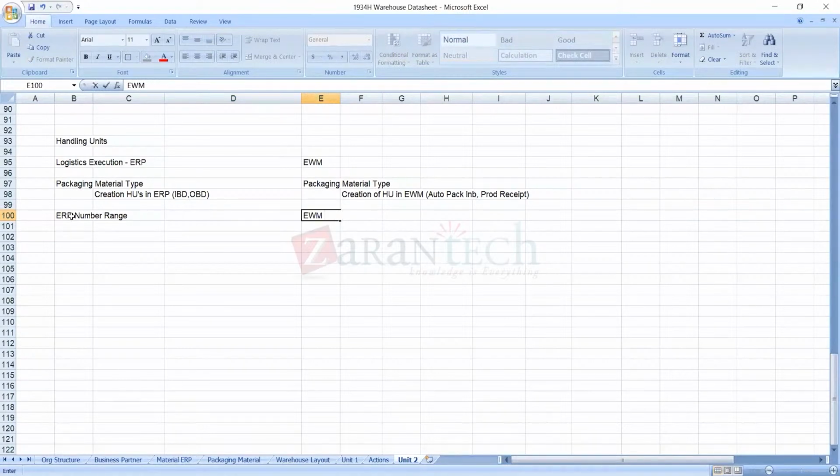So you need to decide based on the scenario where the handling units are going to be generated. The scenario that we are discussing here is auto packing in inbound, right? So with auto packing in inbound, EWM does not provide, there is no HU, ERP does not provide, and in EWM we are going to auto create the handling unit. Internal HUs are created in EWM or HUs are created here.